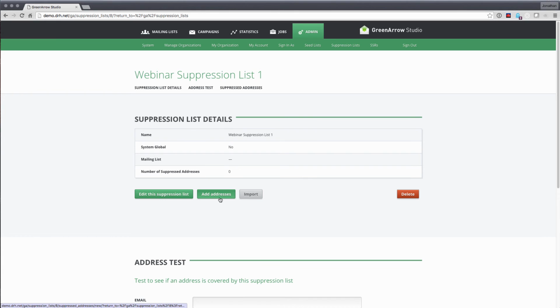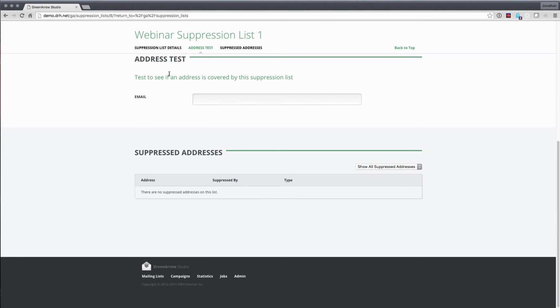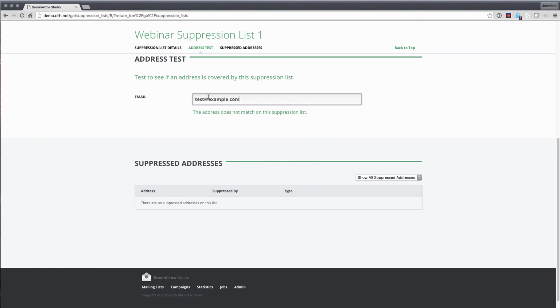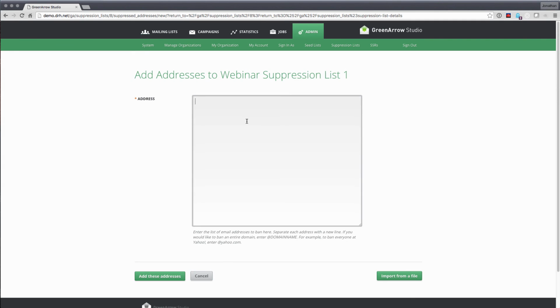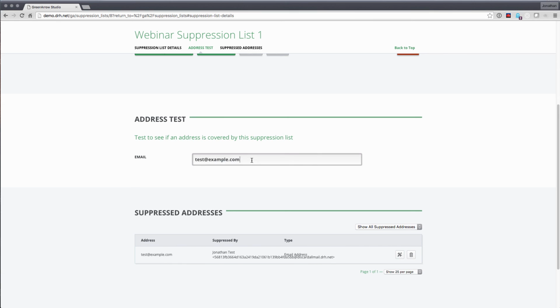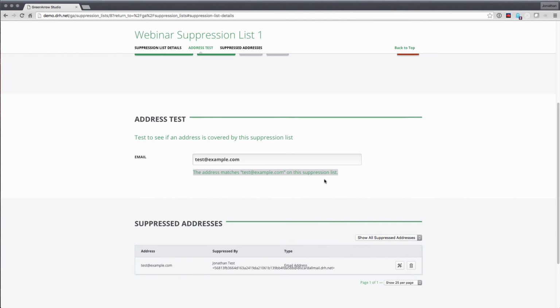You can import or add a suppression list. This accepts one email address per line, or if you have an MD5 sum list of addresses, you can import that as well. Again, one MD5 per line. If you're not sure if an email address is on the suppression list, you can type it in here and see the result. We can see that this address is not on the suppression list. And now you can see it is present on this suppression list.